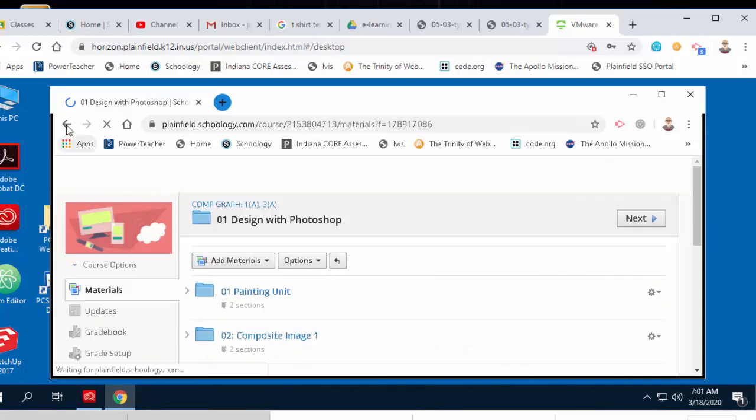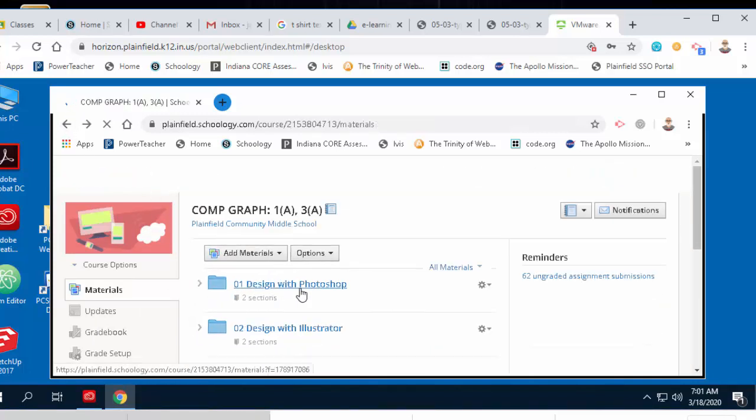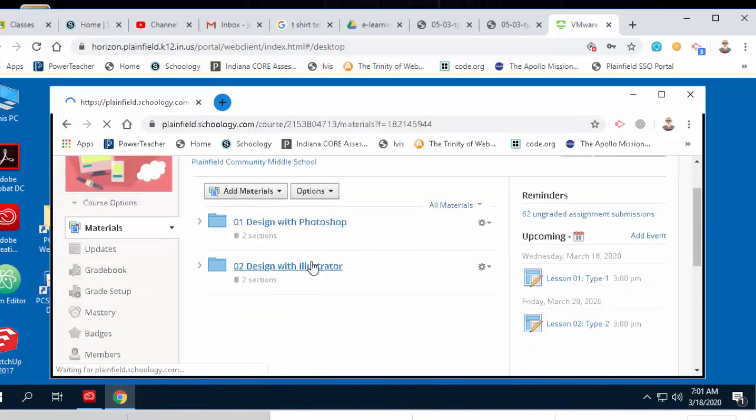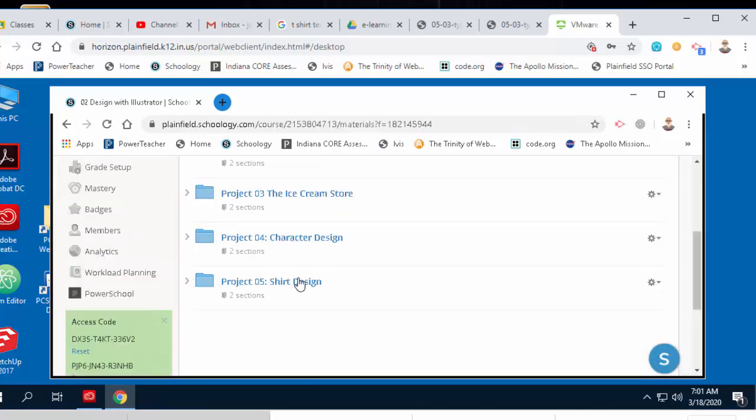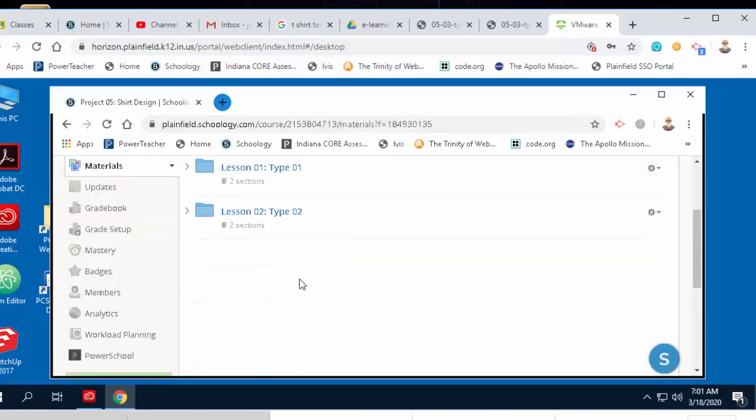And oops, I went to the wrong folder there. Designed with Illustrator. And while I'm making this movie, I don't have this assignment linked up yet. I will have by the time you're looking at it. So there would be lesson number 3, type number 3, right? And so the link for turning it in would be right there.